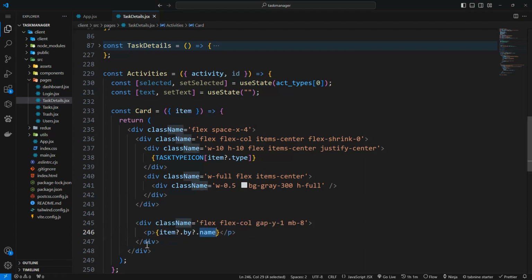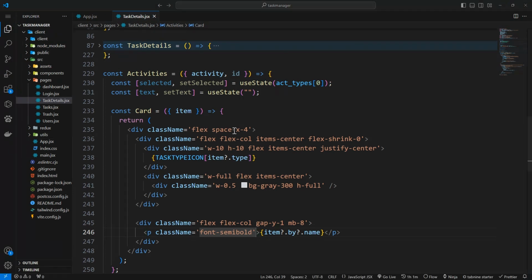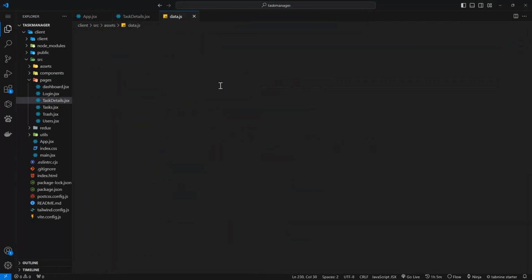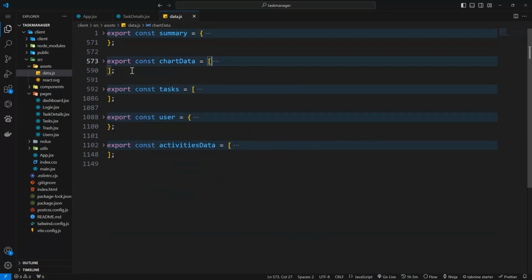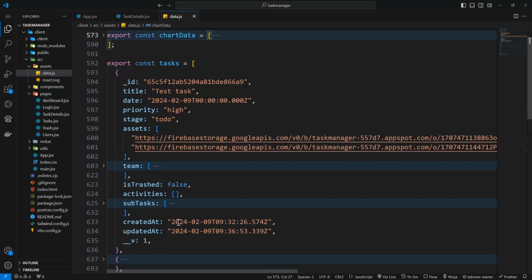Okay, so let's style this. Give it a class name. We want font of semi bold, only font of semi bold. Let's go check it and see if it's still working. Okay, I don't think this has an activity. So maybe we can check from our data and see the task which has activity. Which of the tasks has activity? There's no activity here.